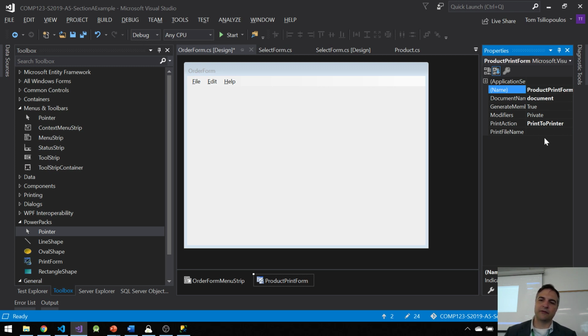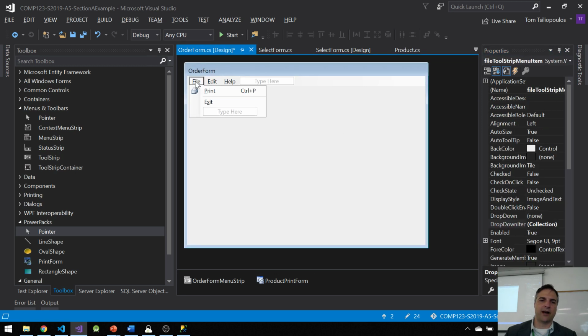Now here's something by default. It says the print action is print to printer. I can always change the print action to print to preview, but I'm going to show you how to do this. There's also print to file. But I'm going to show you how to do this print to preview thing with code. So again, in my form, when I go File, Print, I want to print to preview. So double click on Print.